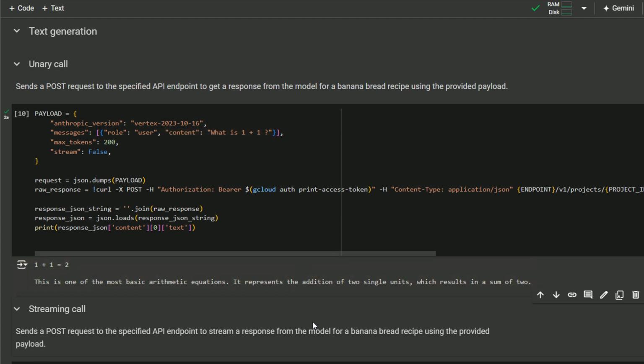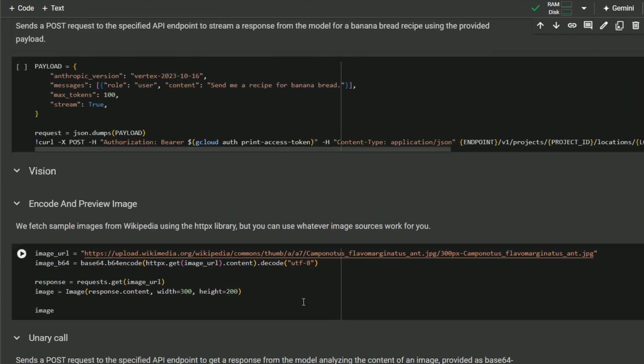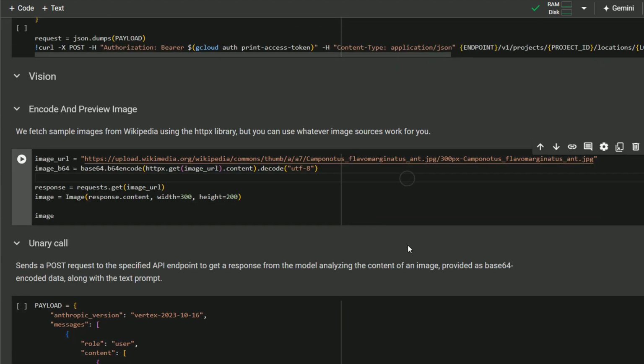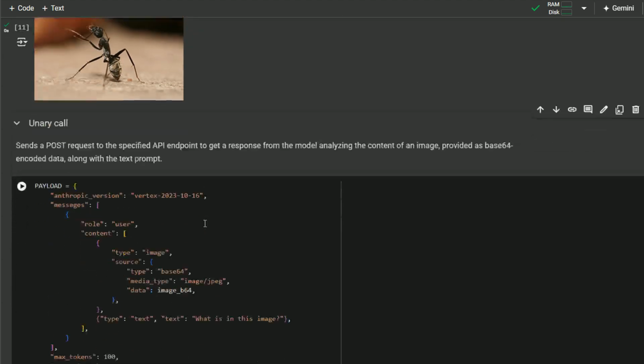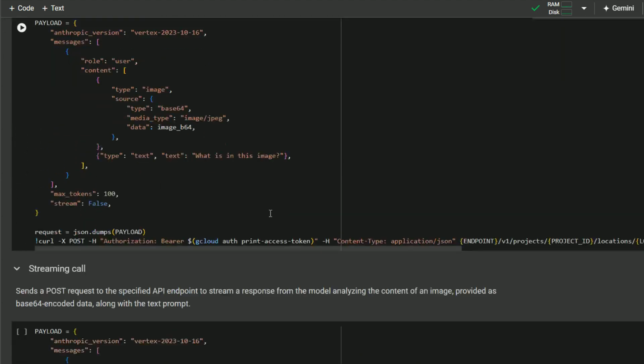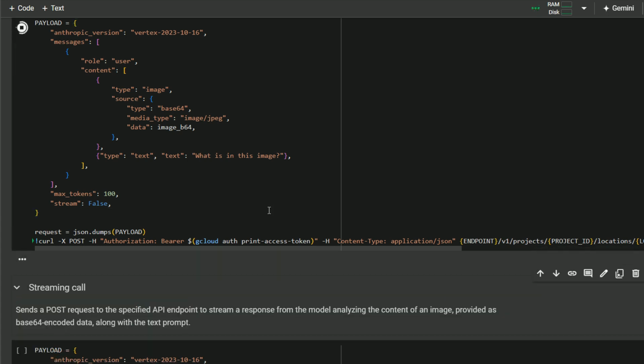Alright, scrolling down the notebook, we can see there's also an example of how we can send an image. So let's preview the image we are going to send. It's an ant. Here's an example of how we can send it in the payload with base64 encoding. So let's do just that.